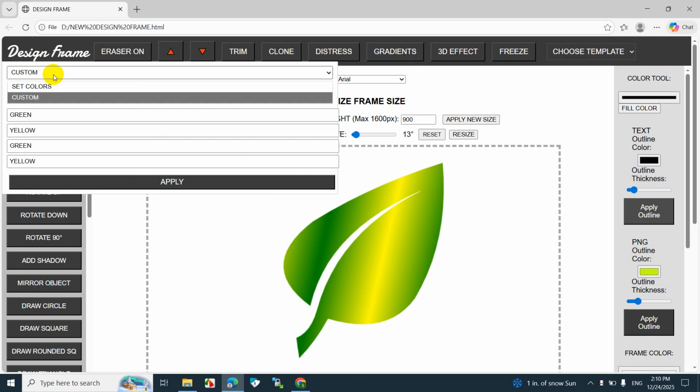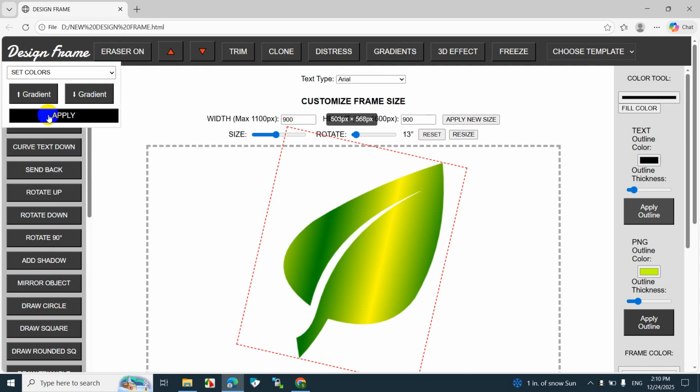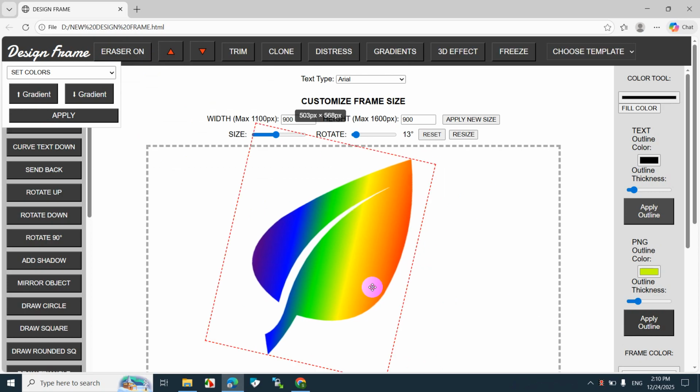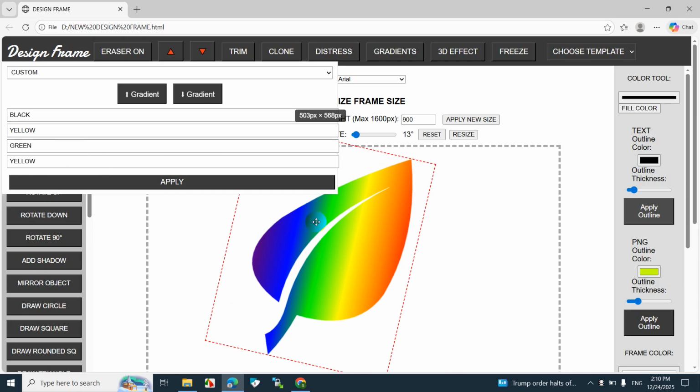Or you can just select the set colors for this shape. You can just apply, and there's the set colors as default, which is all of these colors here. And yeah, you can also just find the code for the specific color that you want, or you can just type in the name of the color that you want. So it's whatever you want to add on your design. So yeah, that's how simple it is.